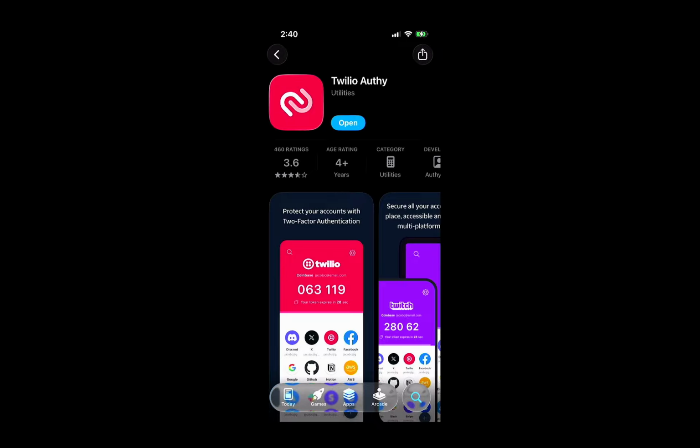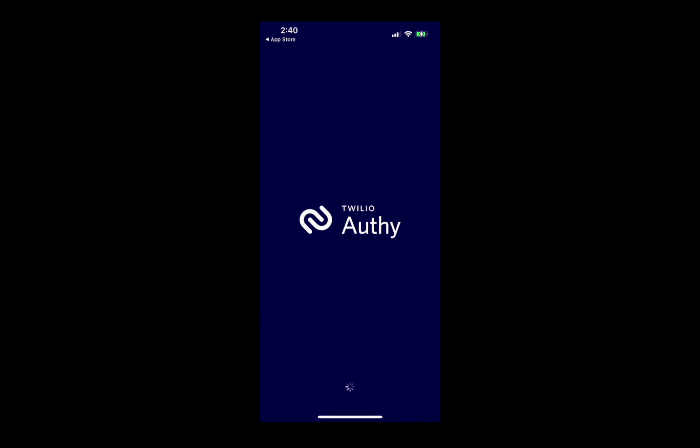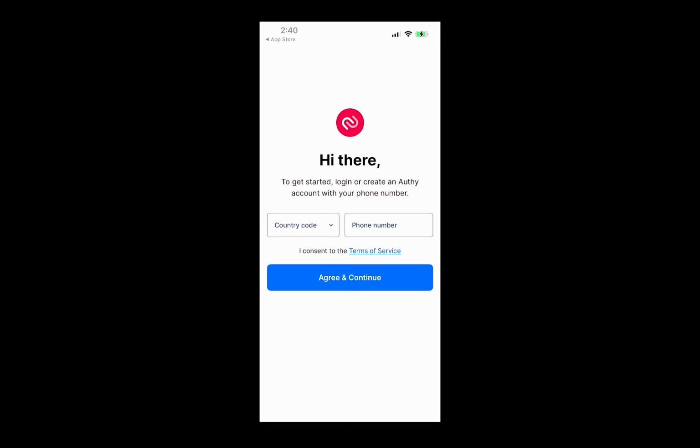A quick note on support and requirements. Authy is designed for Apple devices, including iPhone, iPad, and Apple Watch, and it requires iOS 15 or later so it can install and run properly.